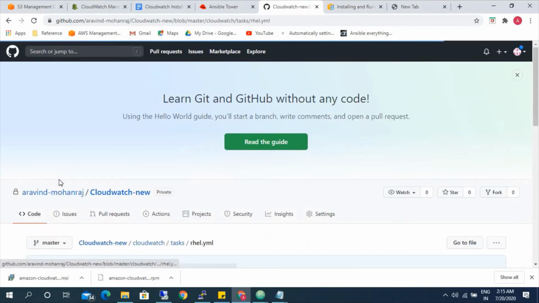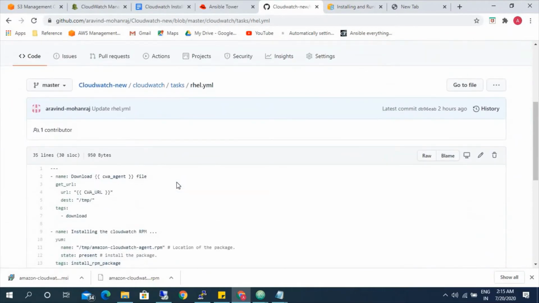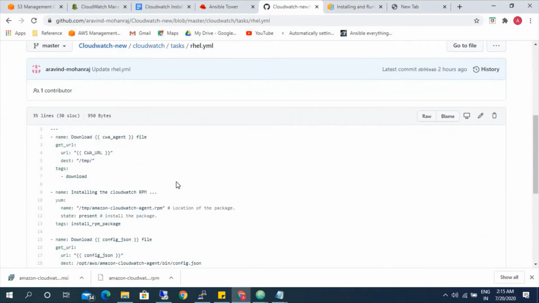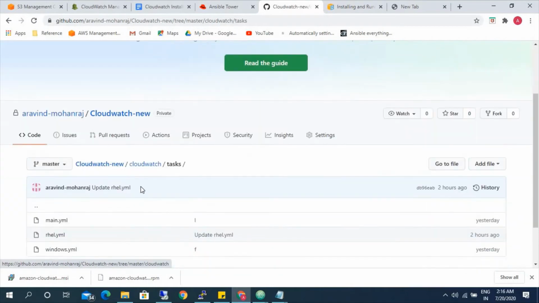So the RHEL.yml playbook is for the Red Hat OS. Here, in the first module, we are downloading the CloudWatch package from our S3 bucket. I've given it as a variable, cwa.url. From this URL it will be downloaded. This URL I have given in the variable folder. Let me show you.